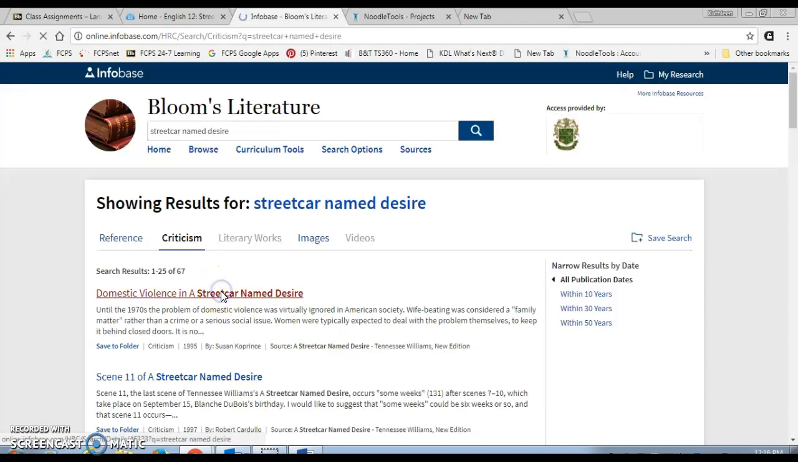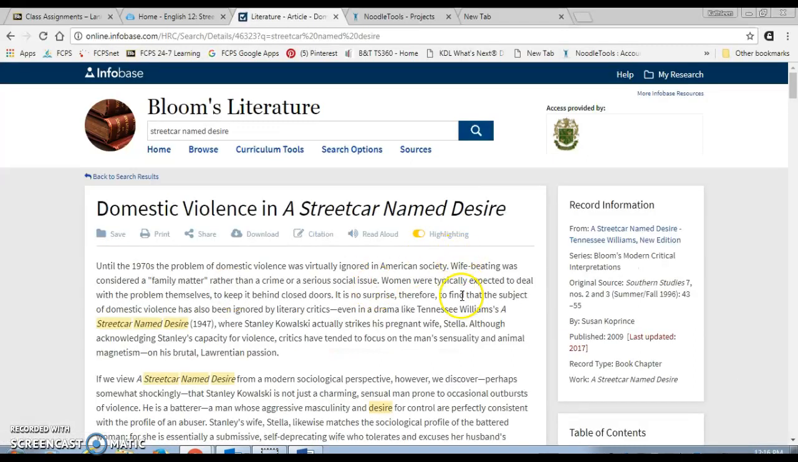Okay, here's one, Domestic Violence, Streetcar Named Desire. Let's say I wanted to use this. To create the citation, I need to incorporate all this information here. And I can see that originally it was from something called Southern Studies. It had a volume number, an issue number, published seasonally, and has page numbers. I know when I look at that format, it's a journal.